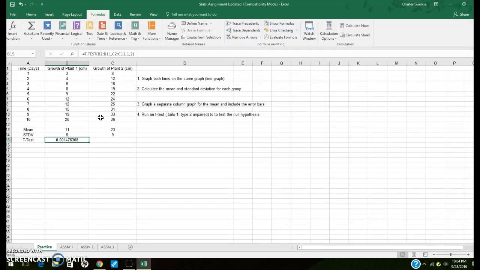So now let's make the graph. We're going to insert a graph. So here it says graph both lines on the same graph. We're going to create a line graph. And then we're going to make a separate graph that has to do with just calculating the means, including error bars.